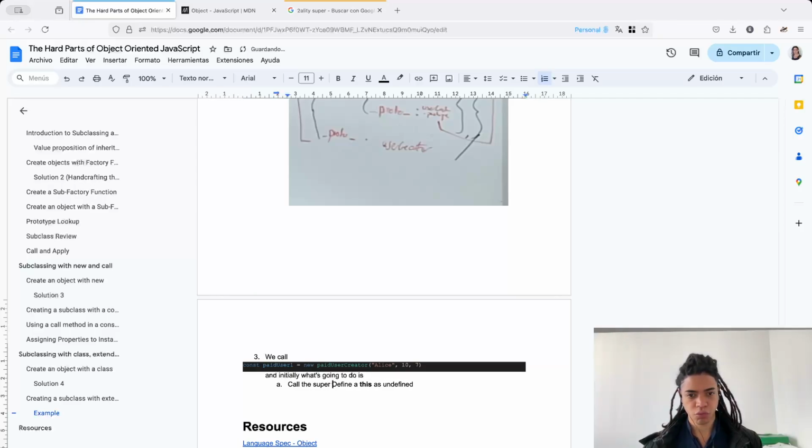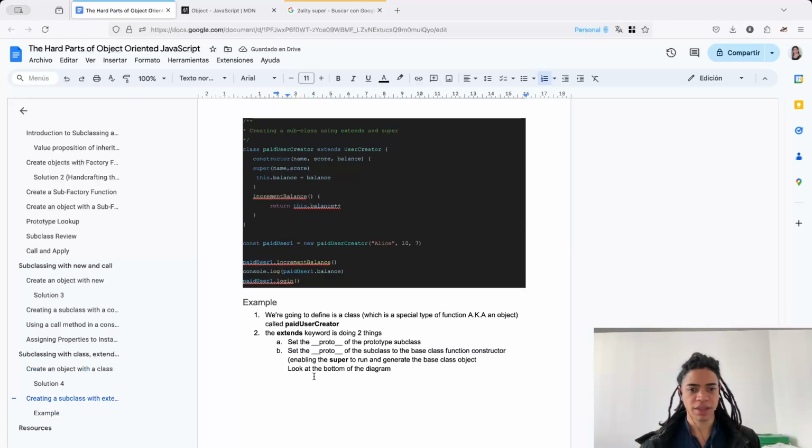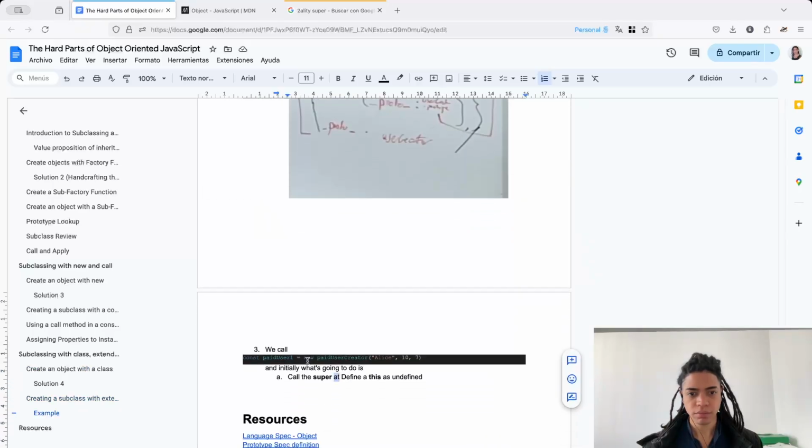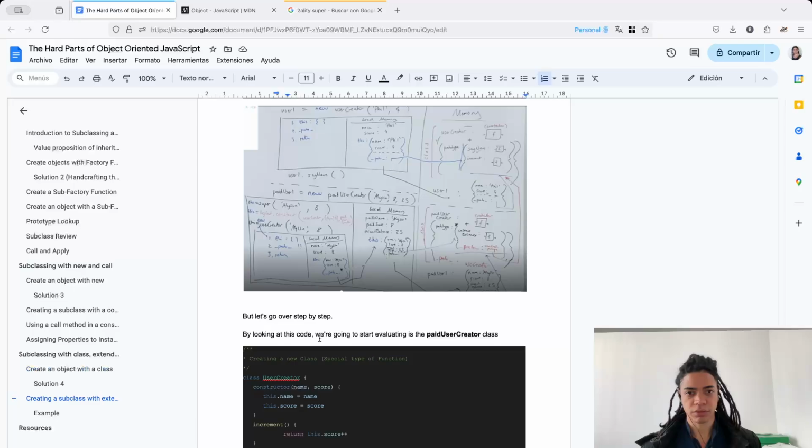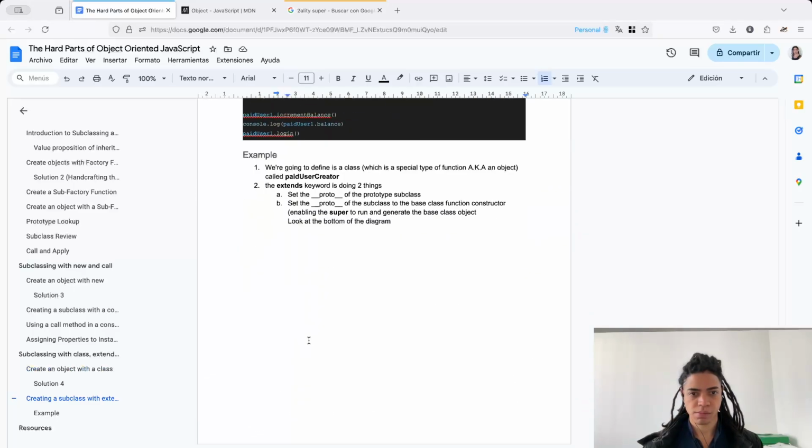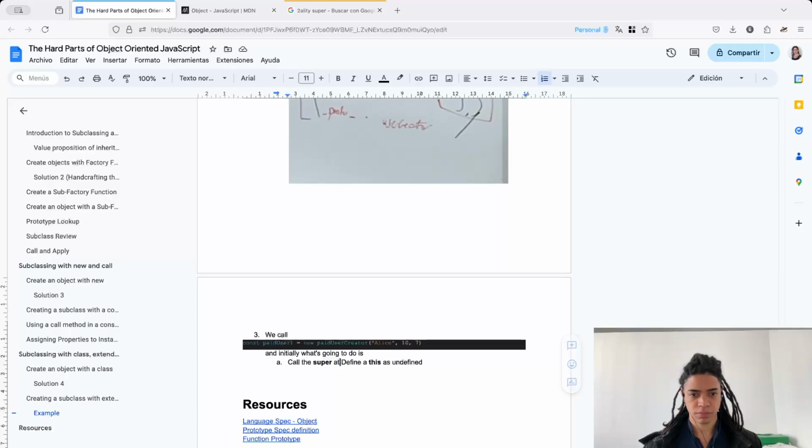Call the super at the constructor, of the base class constructor. Okay, call the super of the base class constructor. Define this as undefined.